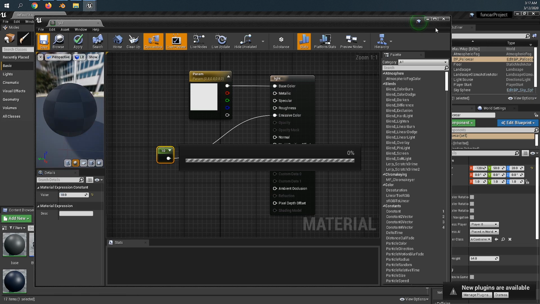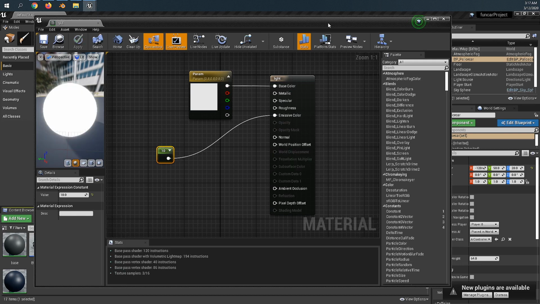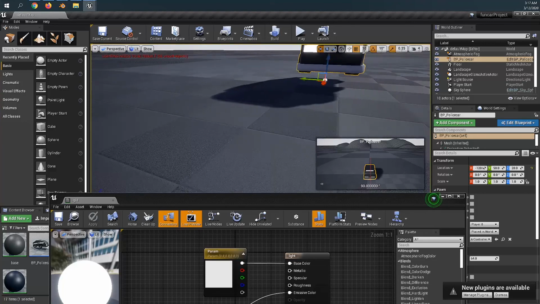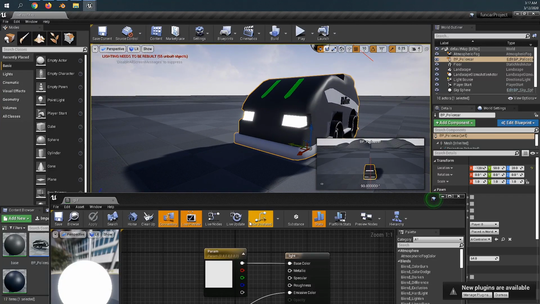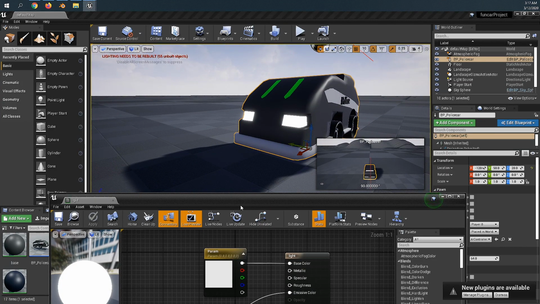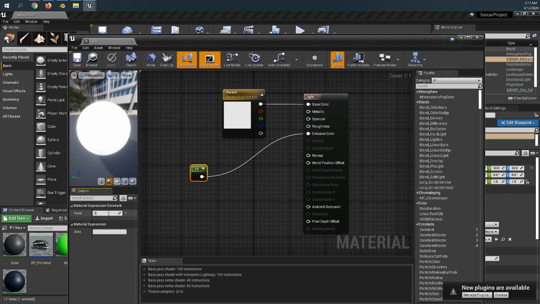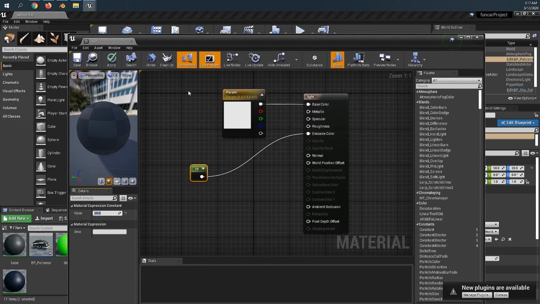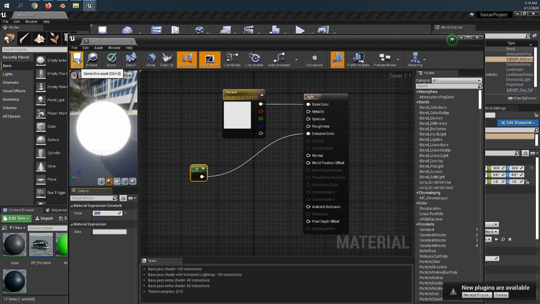Let's save it. Great. We can turn it up a little bit. 20. Great.